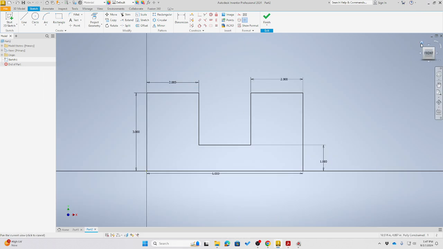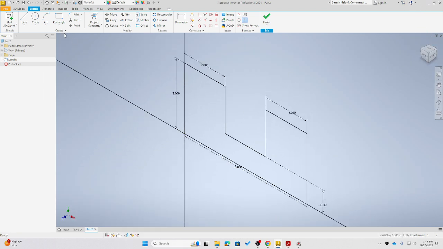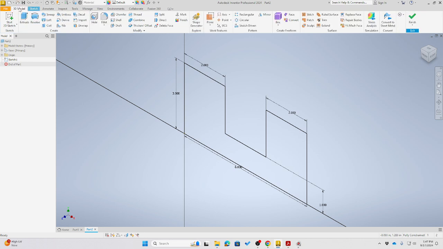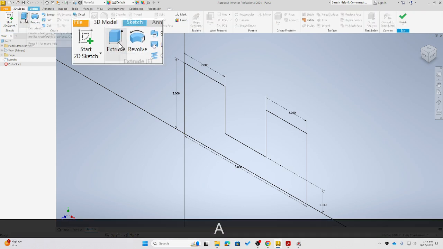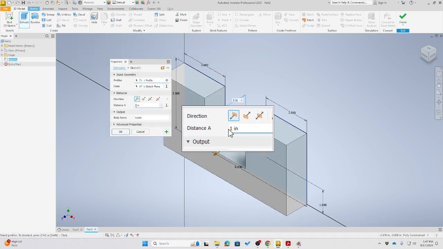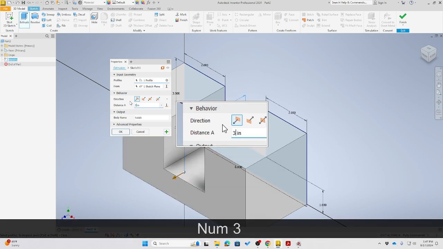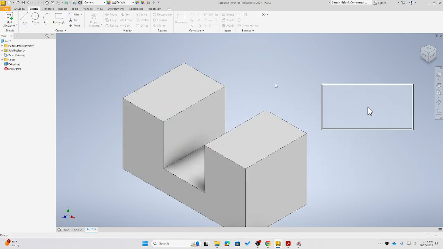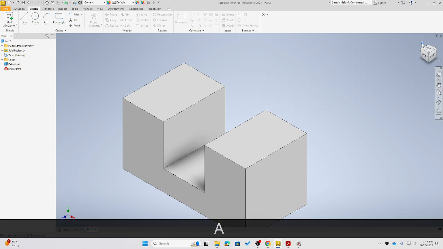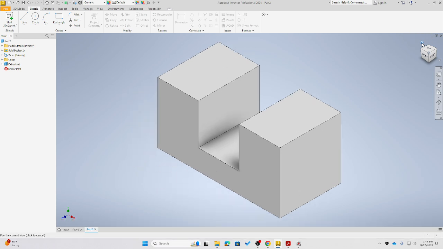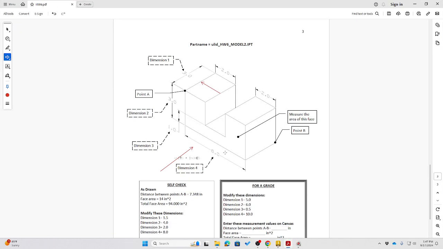So now let's look at the Home view, then move the mouse to the 3D here, select the Extrude. We need to extrude this object, this surface, 3 inches. Okay, now let's again click Escape and click on the Home view here. This is our object. Now it's time to apply a self check.